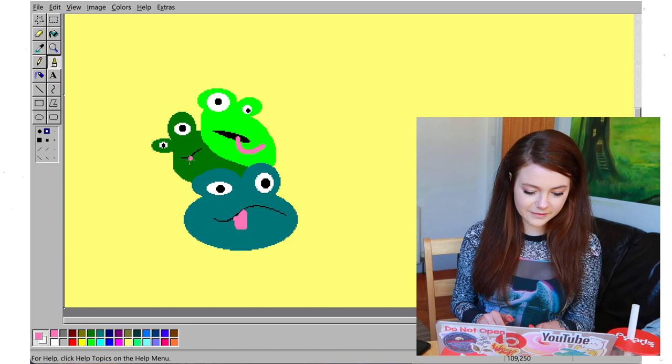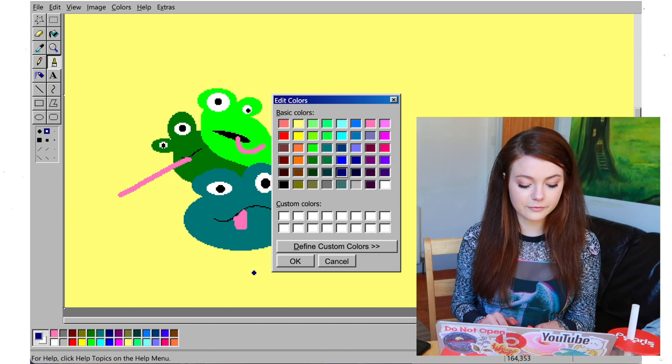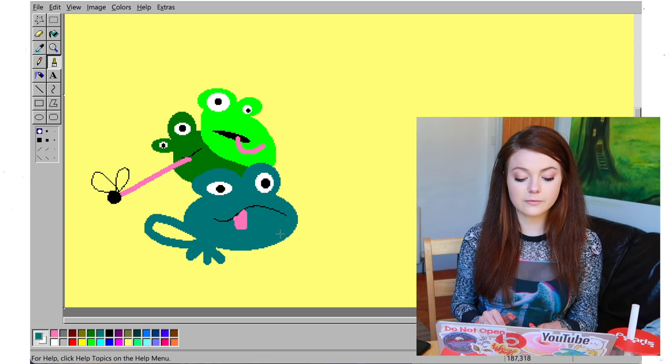My Microsoft Paint skills have severely declined in the years that I have not been practicing. Let's do a little fly. Oh yeah, and I can make the paintbrush smaller. So modern. Give him some froggy legs.